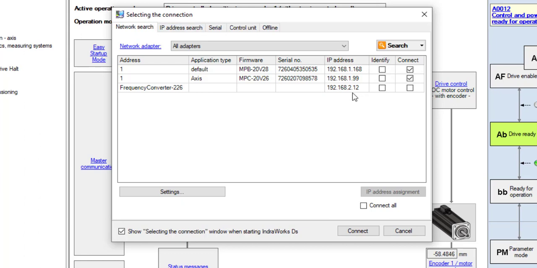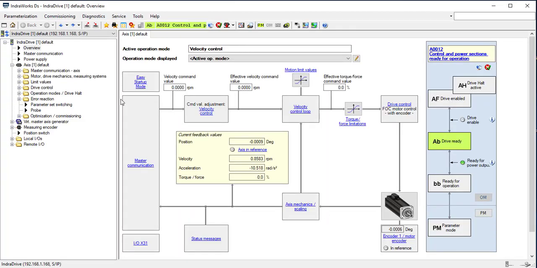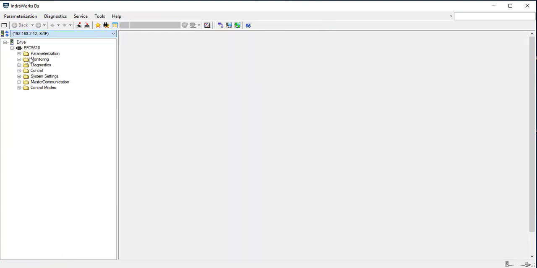For example, this frequency converter drive, EFC 5610, has a different network setting, 192.168.2.12. Others on the network are 192.168.1.99, but this one is different. But I will connect, and it will find all the devices connected on the network, and it will include the EFC device right here.